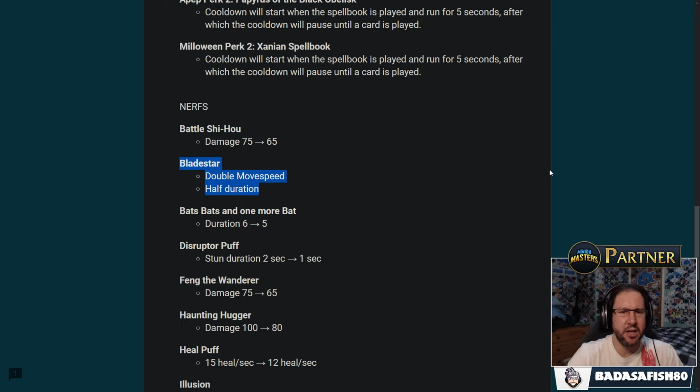Blade Star, again, I don't really understand this. Well, I understand it, but I don't understand the impact. The proposal is it moves twice as fast, but it only lasts half as long. But if you know how to calculate the speed and stuff like that, the distance traveled is going to be the same. Right? It's going to be moving twice as fast, but half the time. So it's going to move the same distance.